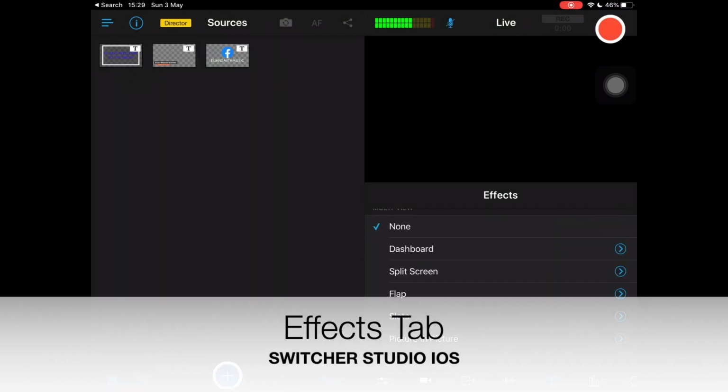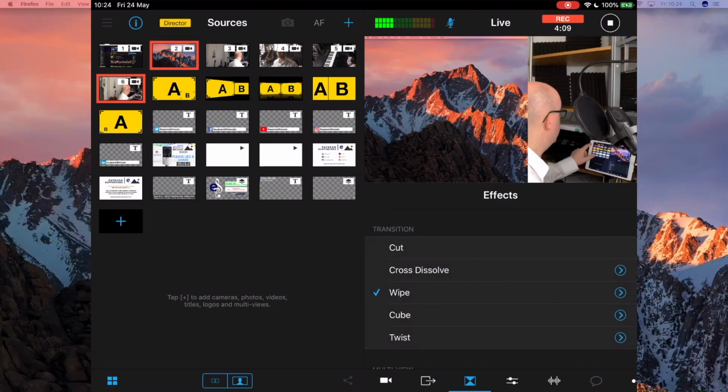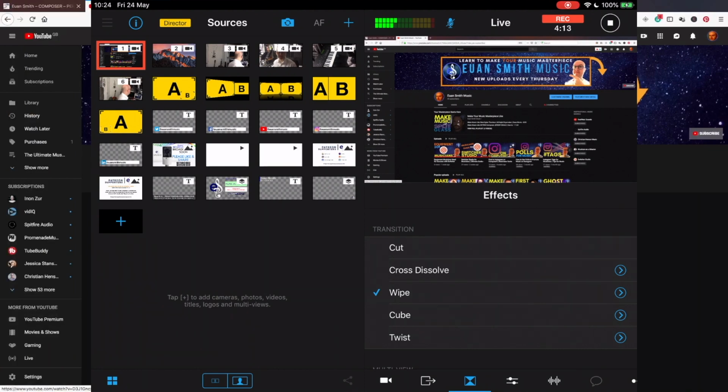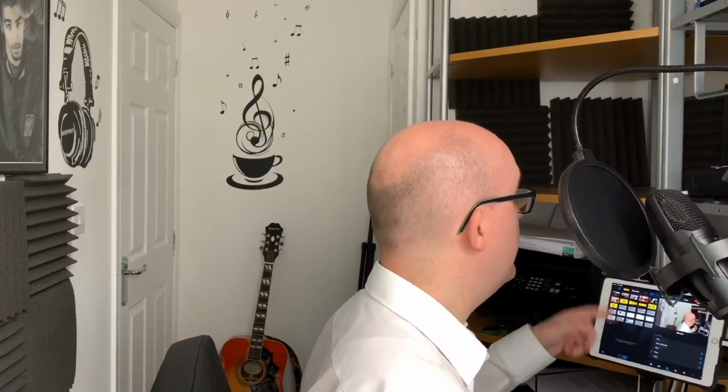The next tab along is the effects. This is basically the transitions that happen between your videos. So for example, if you wanted to have different types of effects, you can have something like picture in picture. You can also have the different transitions that will happen. At the top of your screen you'll see transition, cut, cross dissolve, wipe, cube and twist. These are different ways you can then change between each scene, each different camera source.